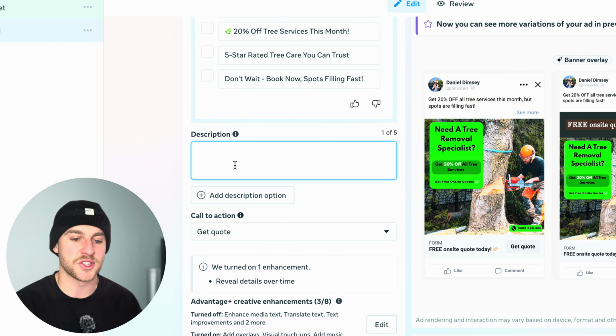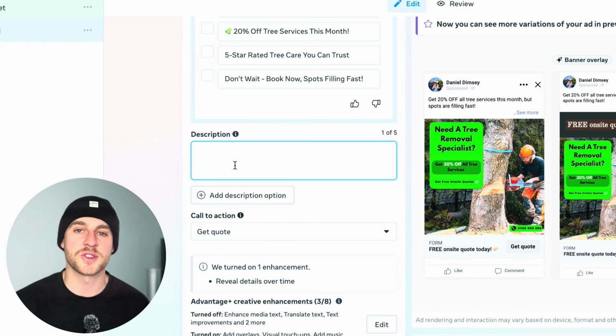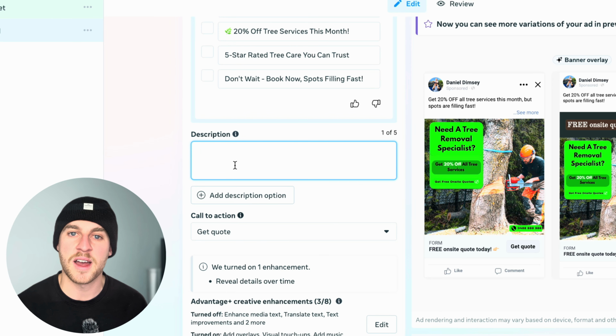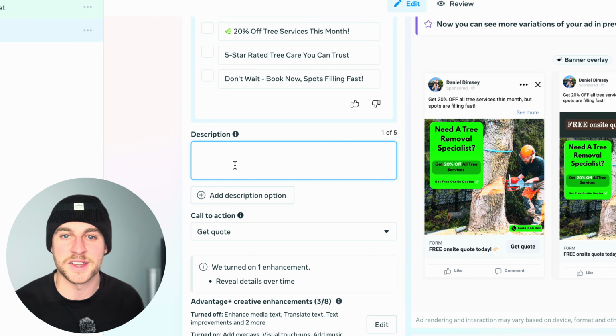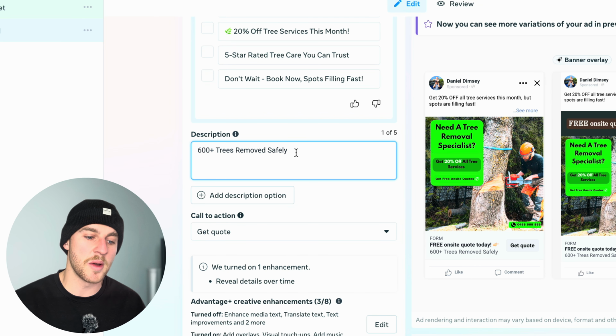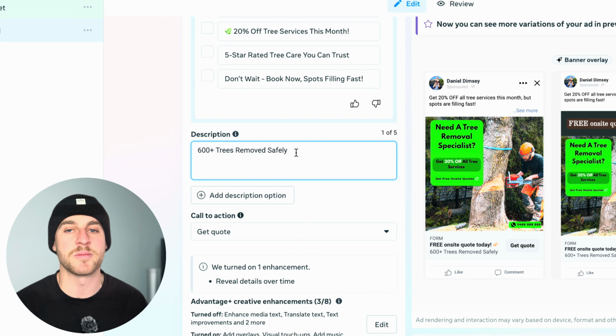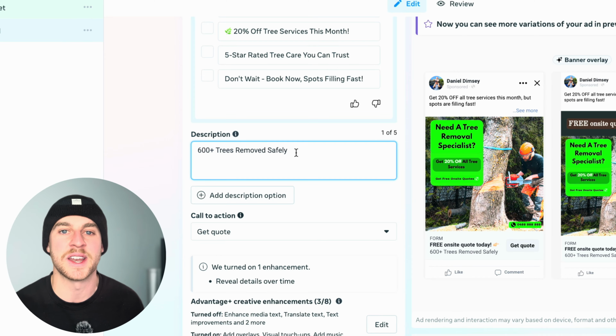Now we want to put in a description as well. So when it comes to the description, you just want to be doing something that is literally social proof related. So the amount of 5-star Google reviews you have, 5-star Facebook reviews that you have, or just overall how many happy customers you've had. So for this, I'm going with 600 plus trees removed safely. So it's just reinforming them that we've done a lot of tree removal and we've done it safely. So we haven't caused any property damage or anything like that.